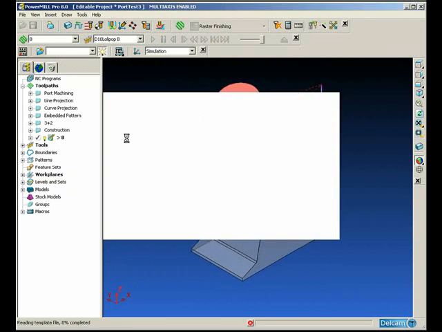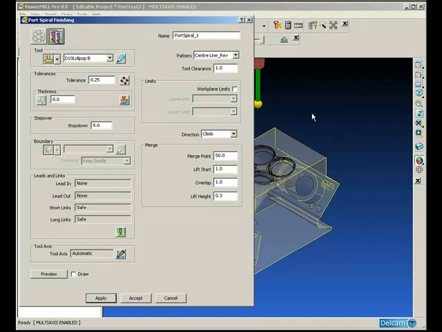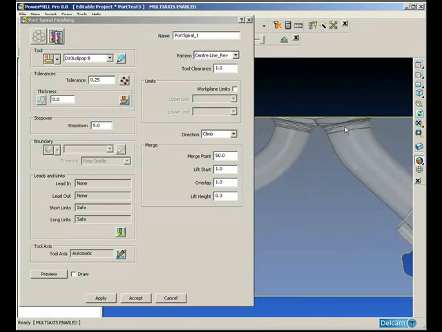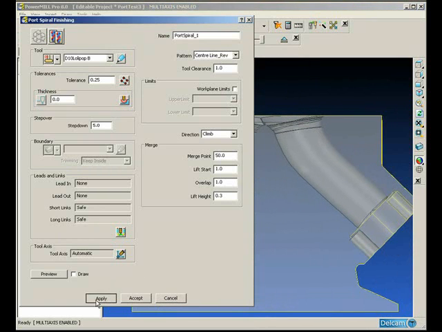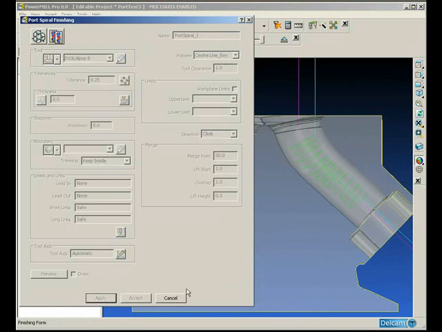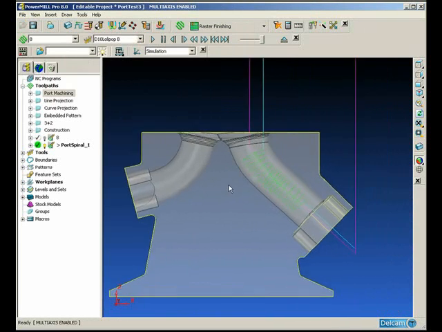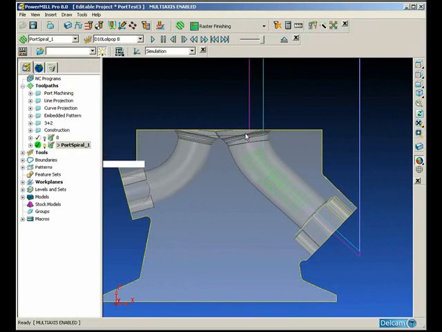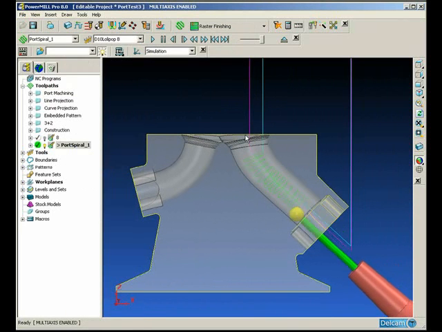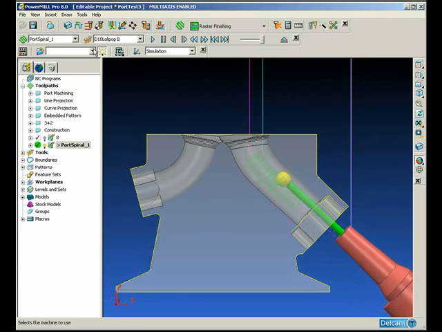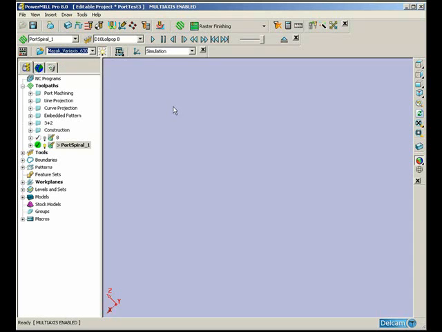Okay, so let's take a look at finishing this. First of all, using the spiral strategy. Using the same center line, I've got a merge point at 50, which is 50% along the length of the port. Again, we'll animate this. So the majority of the port, again, can be machined in 3+2 axis.